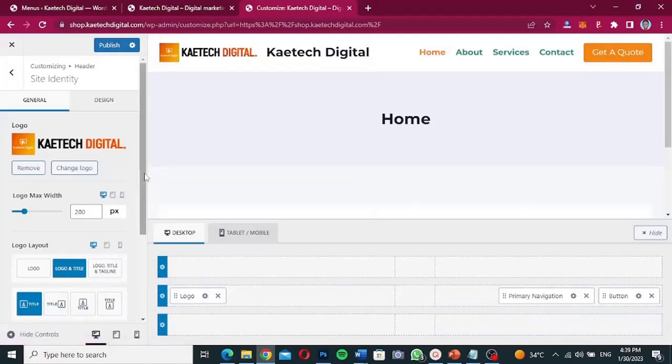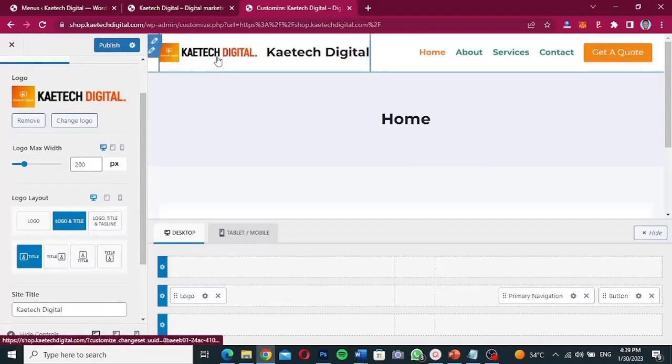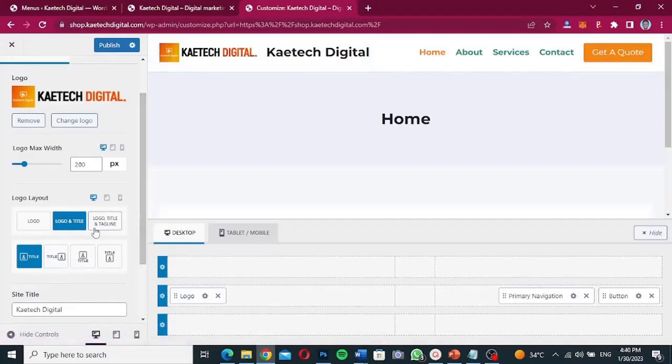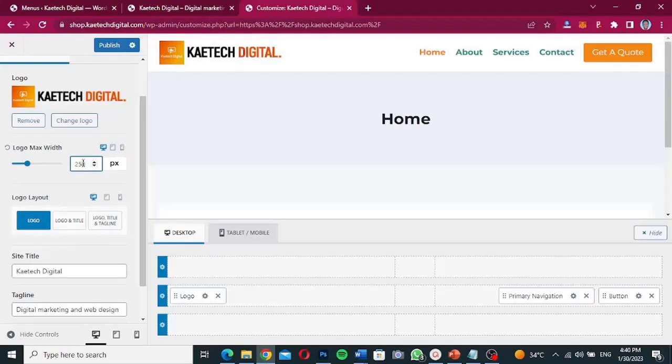Now because we have chosen logo and title, it is displaying logo and title. But as you can see, we have our logo and title already in the logo. So what we're going to do is we're just going to click on logo only, and then it's going to remove the title from there. So guys, as you can see, you can decide to increase the maximum width of the logo. So let's say I want to increase it to 250. It's going to be like this. You can also do same for your website.